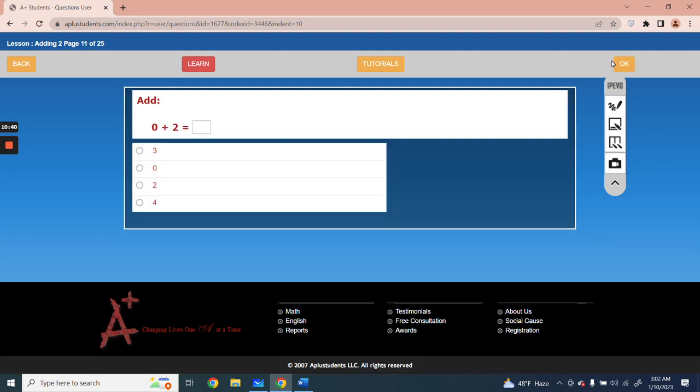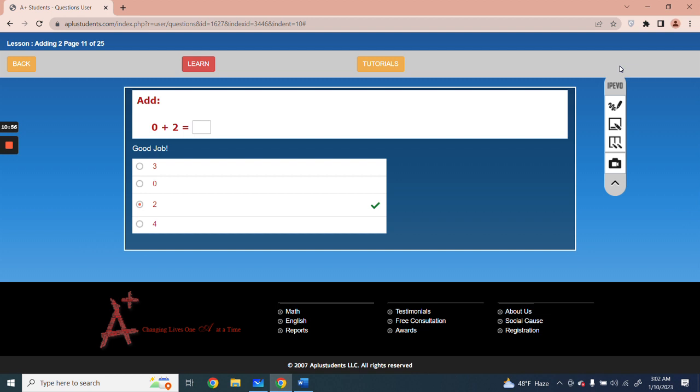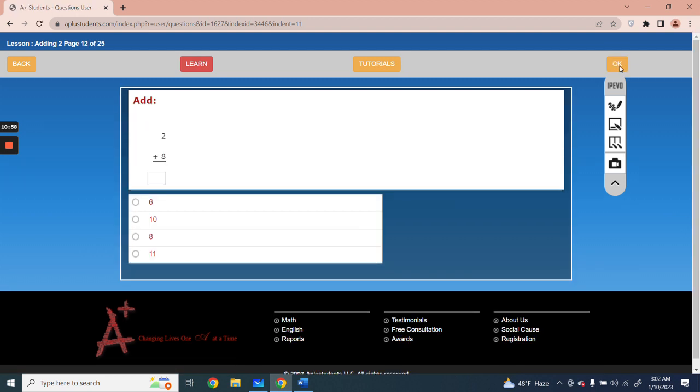Okay, 0 plus 2. So start with 0. You skipped 1 and the sum is 2. Very good. That would be 2. 0 plus 2 makes 2. Got it? Okay, the next number is 2 plus 8. So start with the greater number. The greater number is 8. Then we skip 9. So it is 10. Got it? The sum is 10.